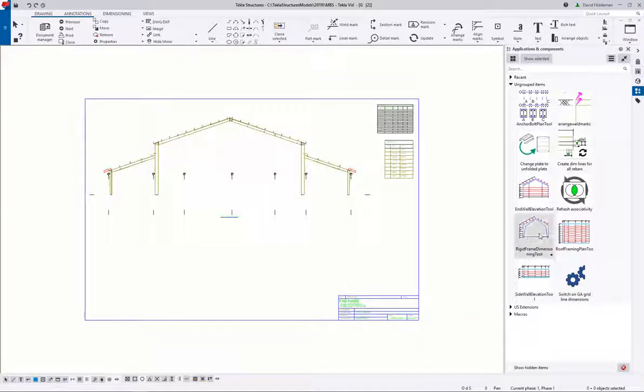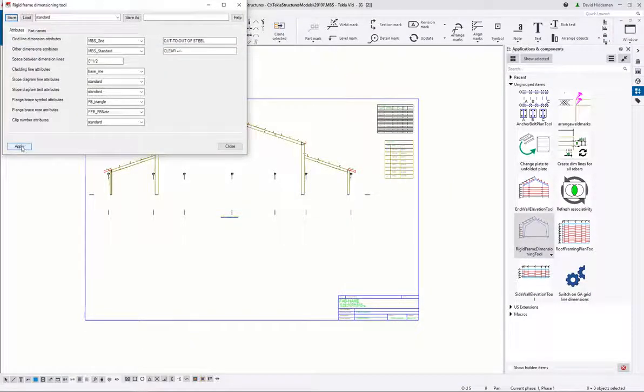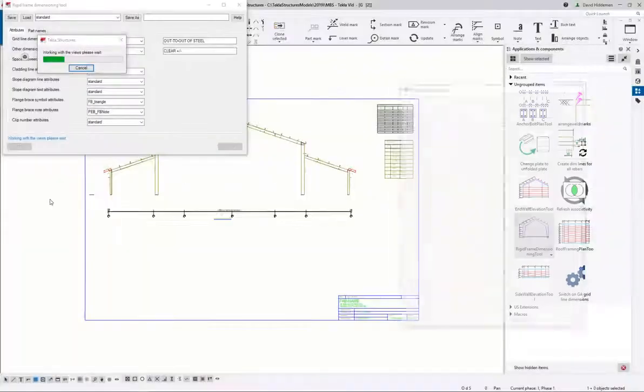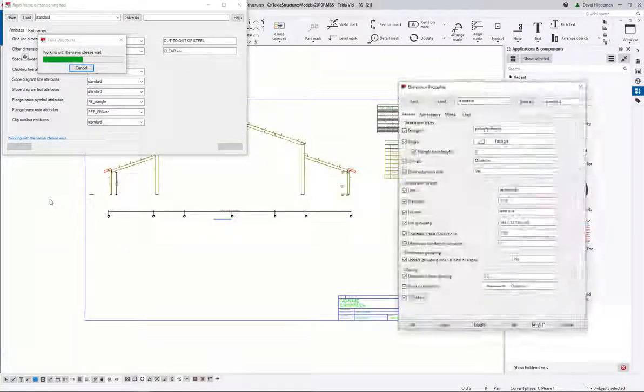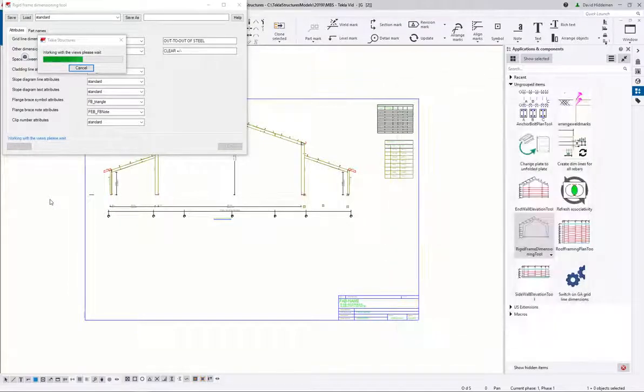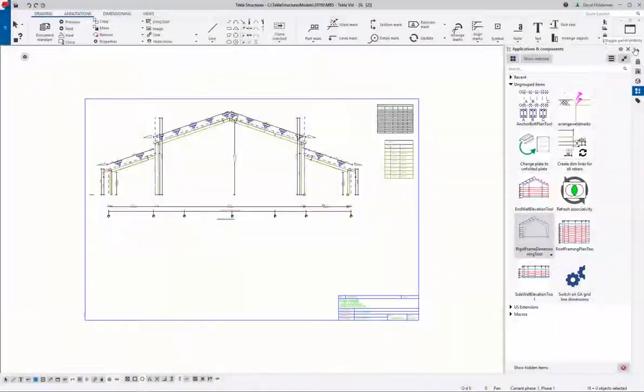There is a tool, however, that can help. If we run this rigid frame dimensioning tool, what this is going to do is scan through the drawing and find the appropriate dimensions and marks that would fit for this style of sheet. Of course, after it's done, you can still add additional markups if you choose.